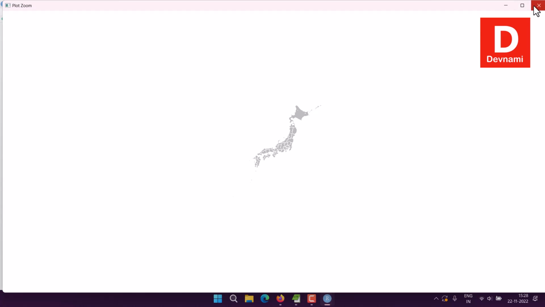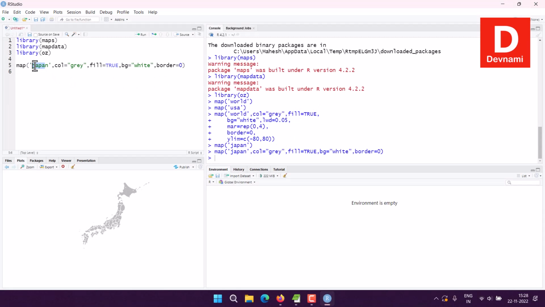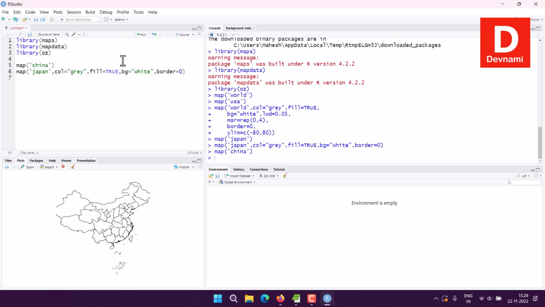We can also do this for, say, China. So what we'll do is one map without any form of edit and one with edit. So let's run. We have the Chinese map. Now if I replace Japan with China with these parameters, let's see how that looks.